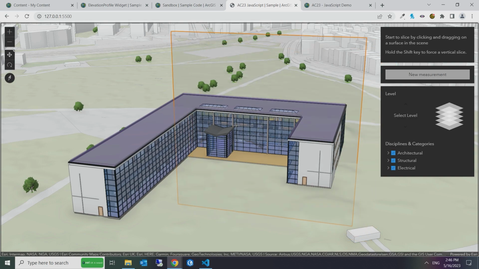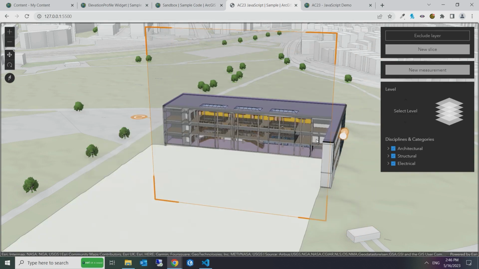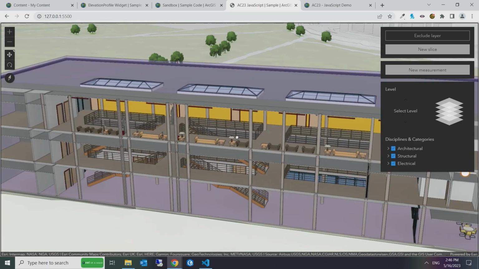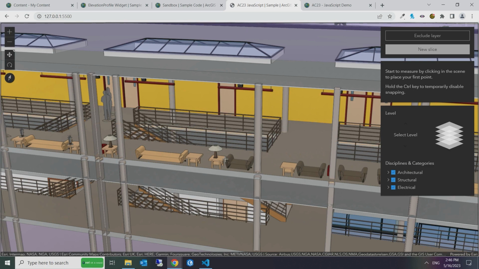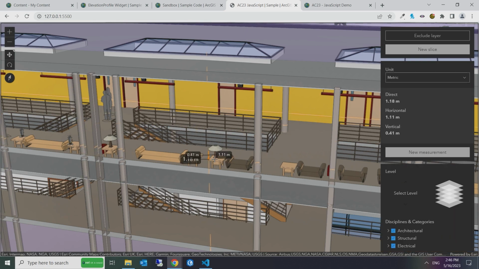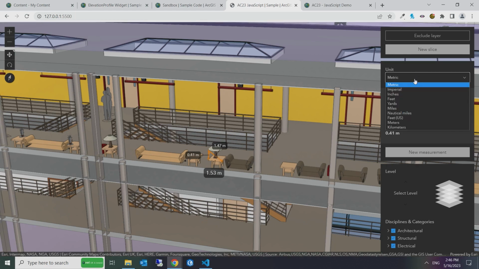Users can quite simply go draw a slice and then interact with this building, so we can cut a cross-section off it. We could zoom in and decide, oh, we want to do a measurement of this table here. And there we can see it's about 1.53 meters. Again, with JavaScript, maybe not everyone wants to use metric. We can change the default, if we so wish, to a different unit.